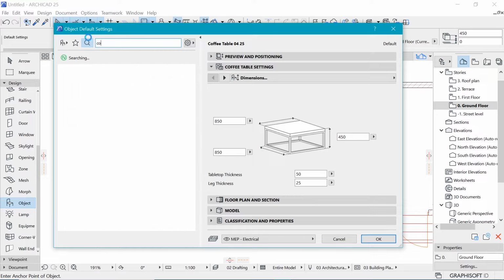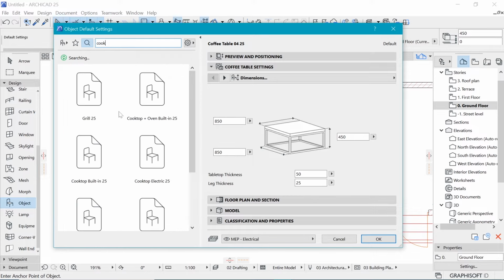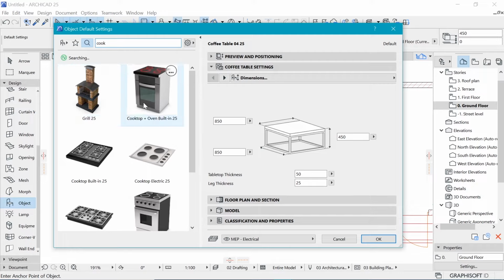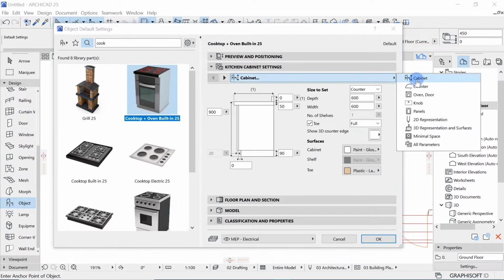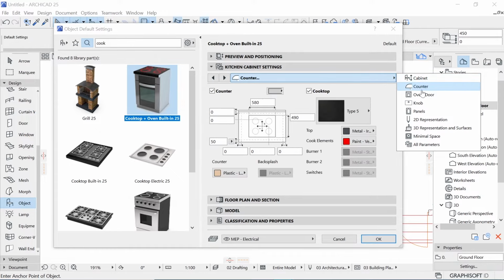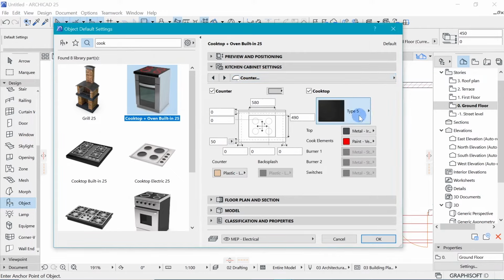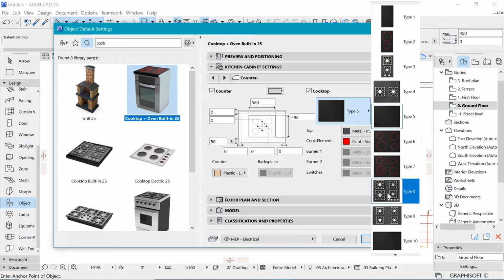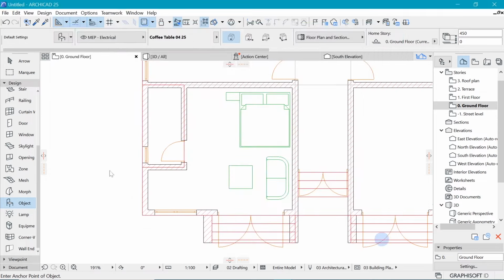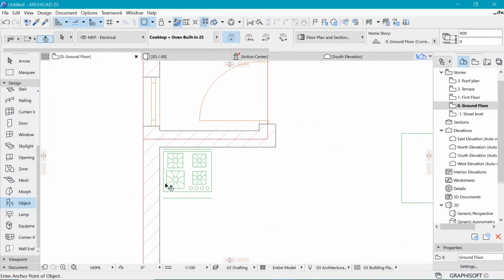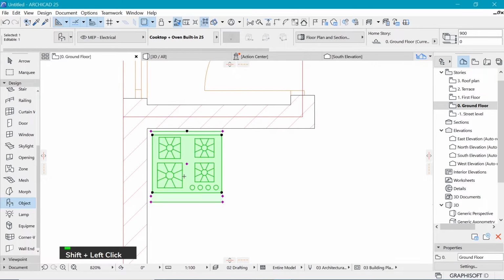Look for a cooktop, and I think this will do. You can go through the tops, and maybe you want something specific like type 8 here on the cooktop, and that's okay for now. We can place it in here, and be sure to rotate it the right way. These are knobs that are controllable, so I imagine this would be the back.